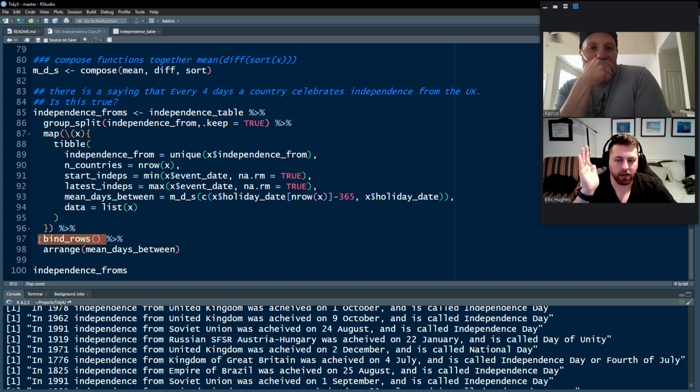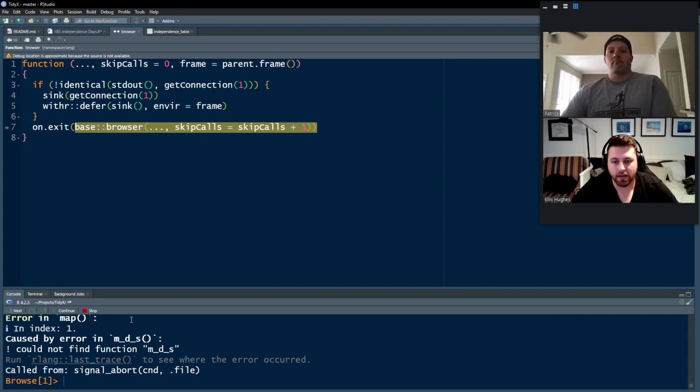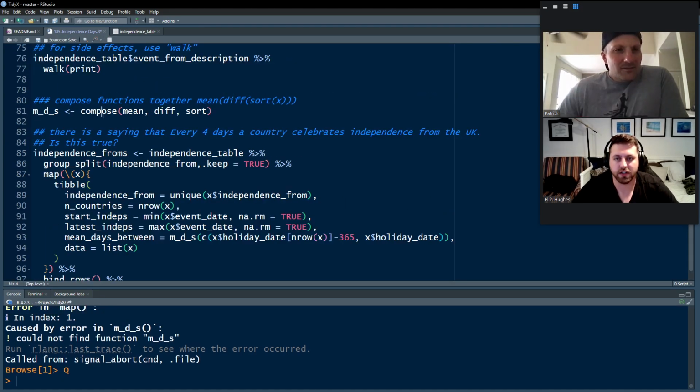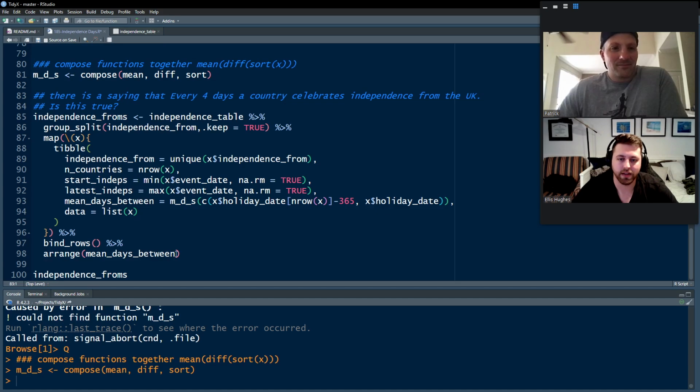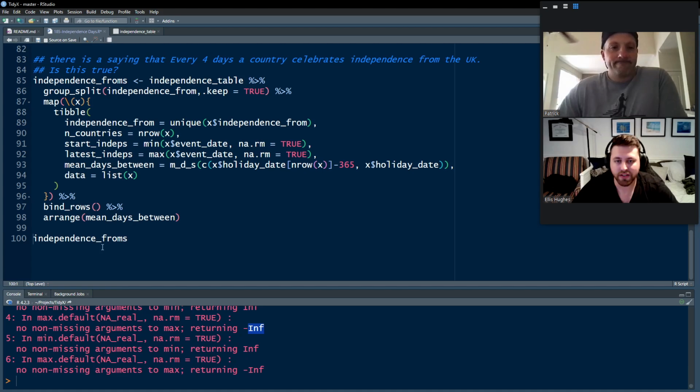We'll bind all those data sets together and arrange by mean days between so that we can see which countries have the least amount of time between independence and which countries have the most. So if we run that, oh, helps if I actually run and create MDS, run that. And now we can ignore some of these errors. It's just saying negative infinities exist, which is fine for us.